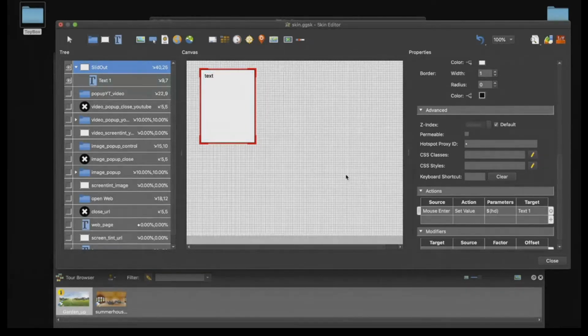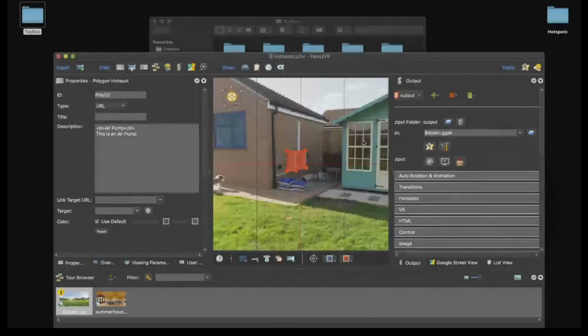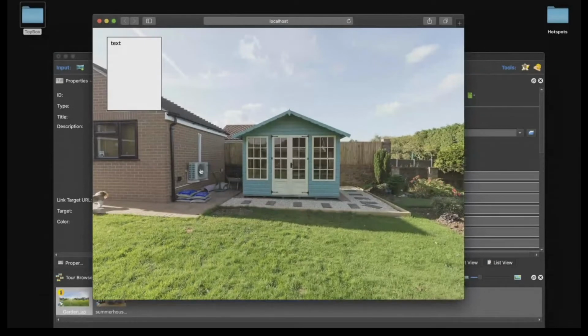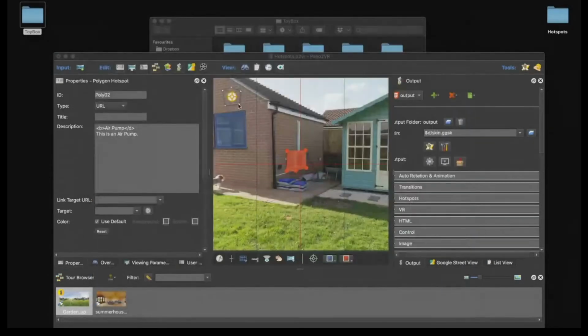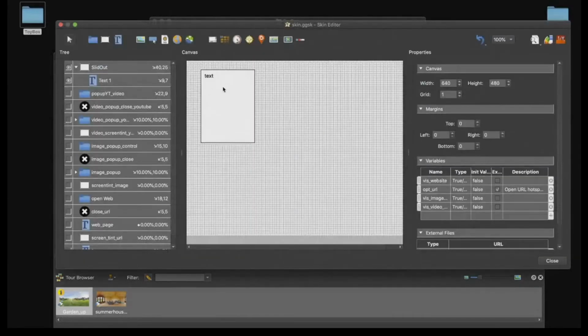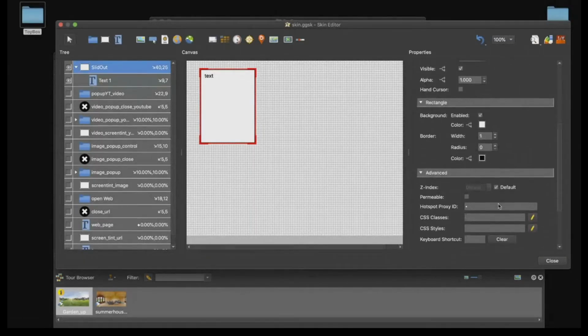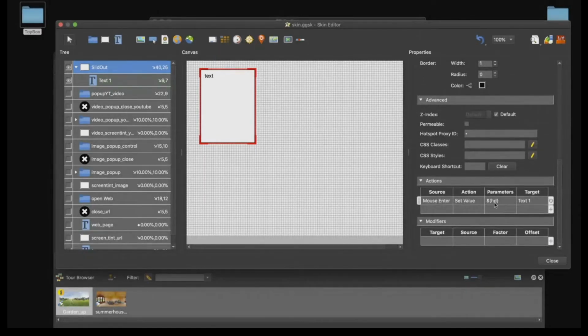So that should do that as of now. Let's generate the output, and I hover over it. Okay, it's working well. So let's go back to the slide out. We've got the mouse enter set value $HD to text box 1.